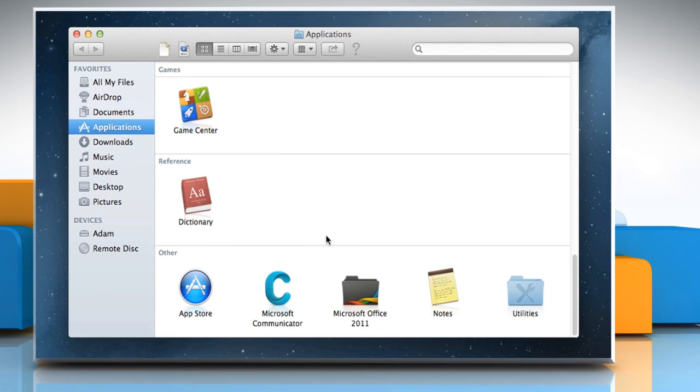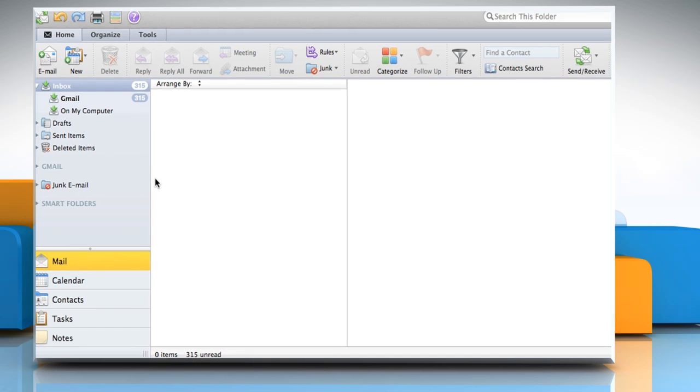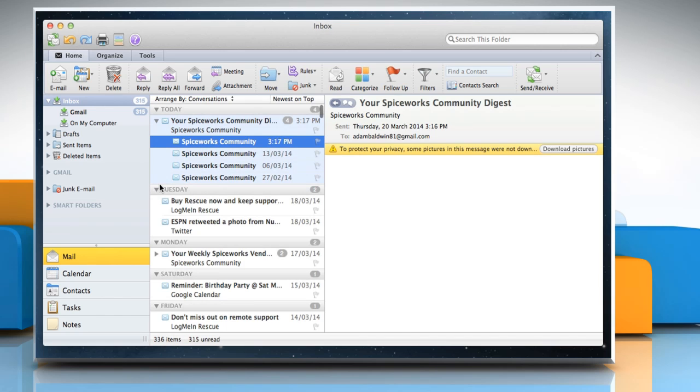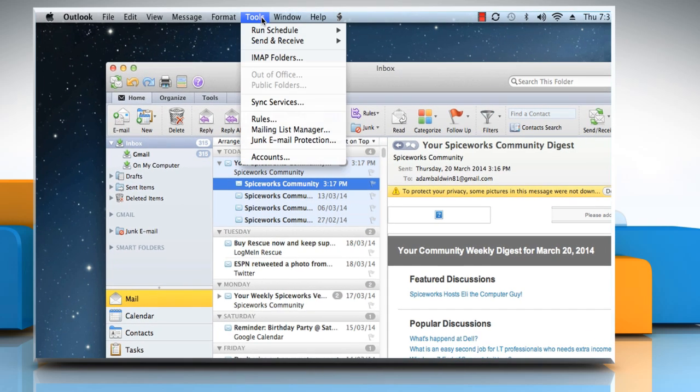Double-click on Microsoft Office 2011 folder and then double-click on Microsoft Outlook icon to open it. If you have already configured an email account and want to configure another email account with POP settings, then click Tools menu and then click Accounts.